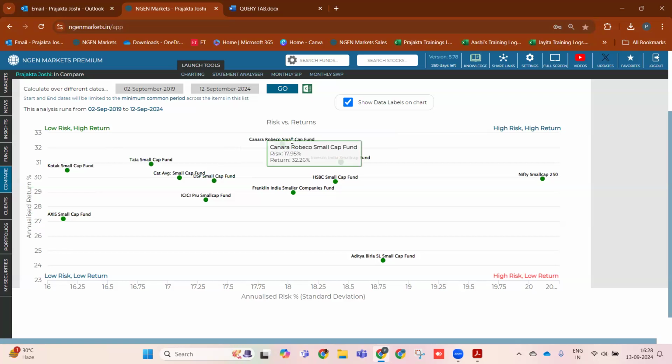On the other hand, the best bet will be Canara Robeco Small Cap Fund. That's because it takes in a moderate level of risk, and also generates the highest level of return because it is at the peak of all the other funds, right? So that's the highest level of return.